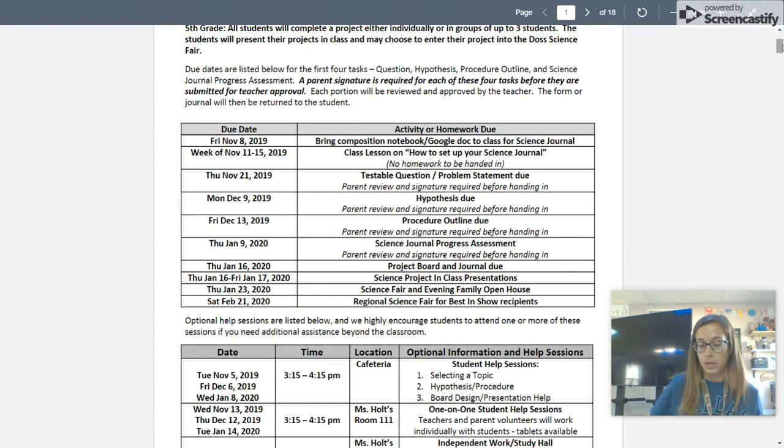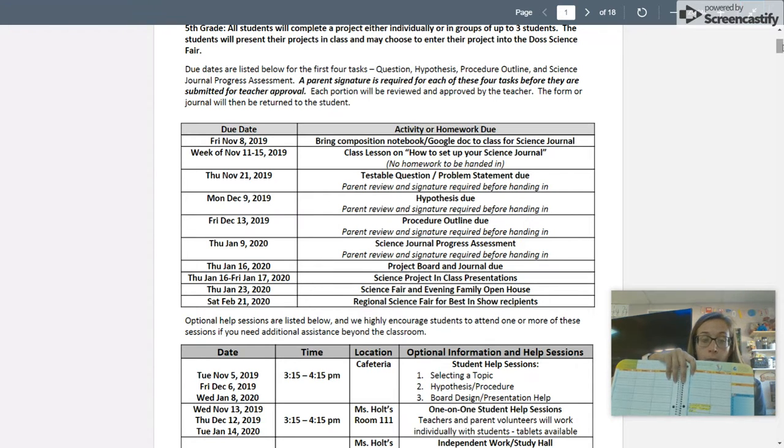In your child's planner, unless he or she was absent, they should have written down all of these dates. So Friday, November 8th, we actually already have our composition books in class, so they didn't have to write that down. But the very first thing they should have written down on Thursday, November 21st, was that their testable question or problem statement is due. And then again on December 9th, they should have written that their hypothesis is due. Friday the 13th, procedure outline due. And then the beginning of January, I'll do a science journal progress assessment.